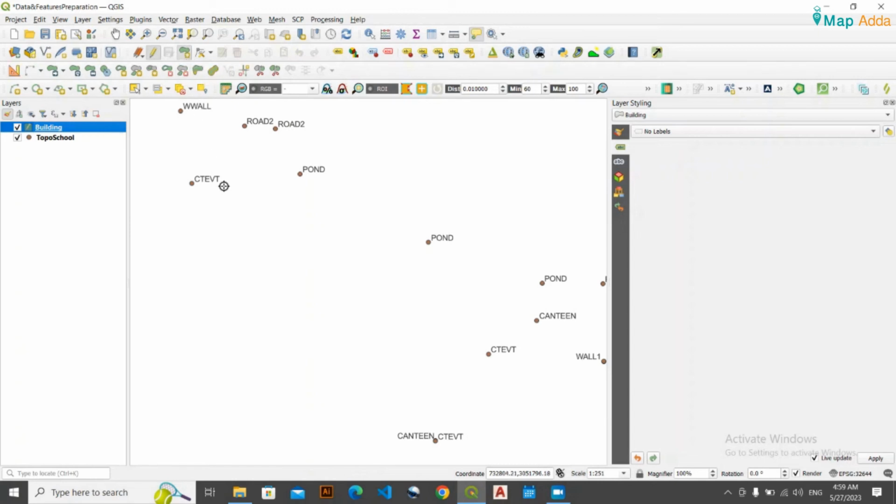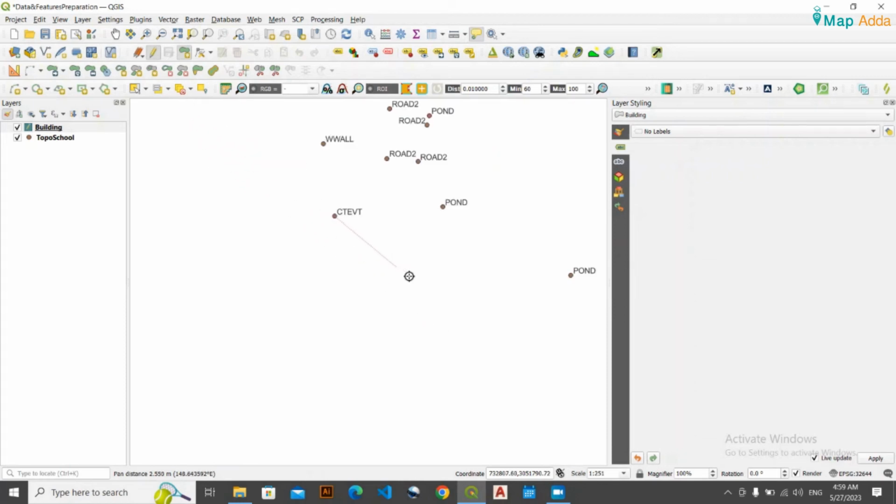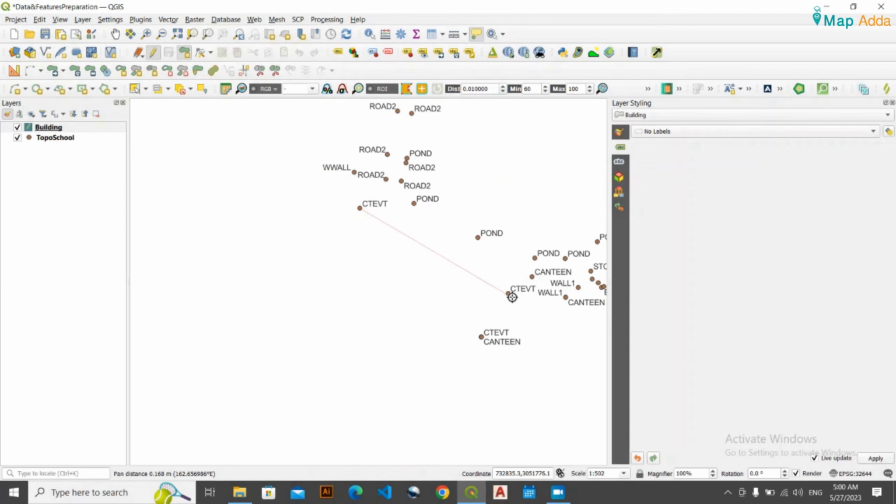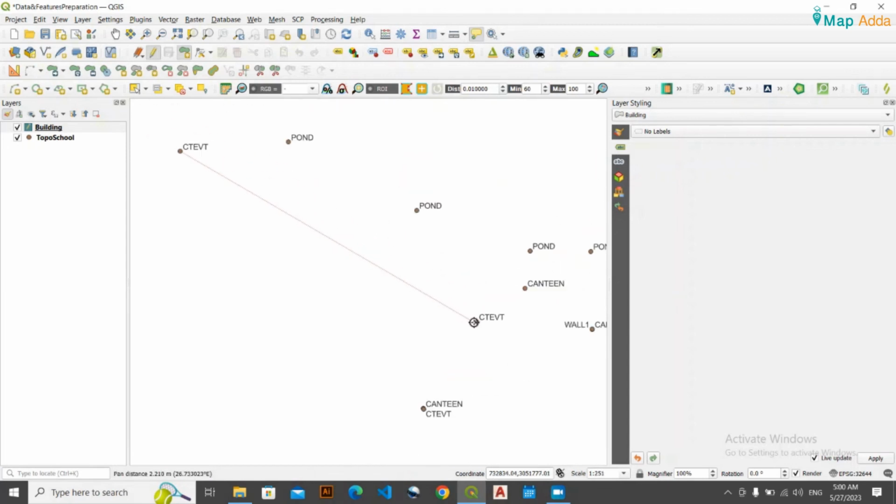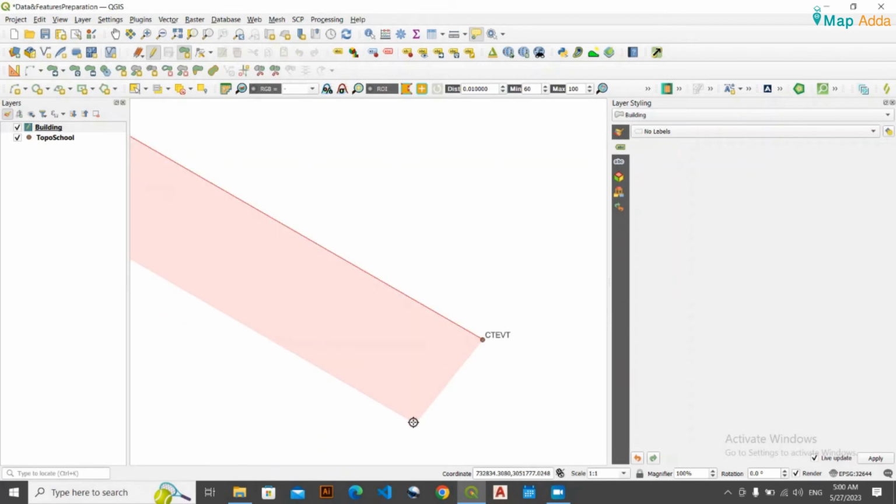I will be adding these polygon features, so all these things will be done here. You simply click this CTEVT layer, left click that layer, and go to another point where you want to keep it. Suppose this is my another point. I will just zoom in, as you can see, and left click it.